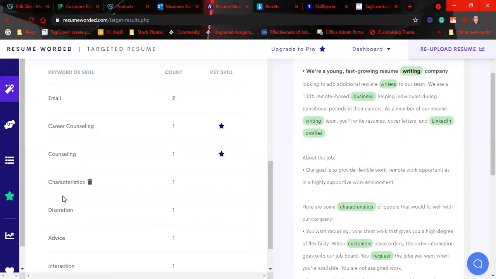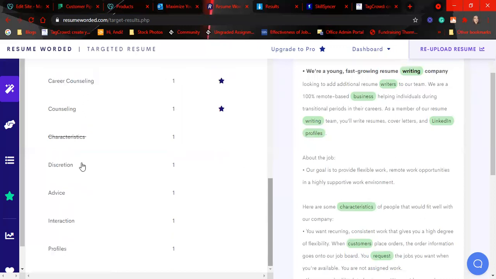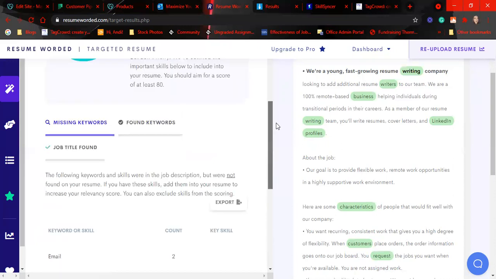It's dinging for words like characteristics. What I love about ResumeWorded is I can delete that. I don't want necessarily characteristics to be on my resume. Same thing for discretion. Now, advice, I could absolutely go back and work that in. Interaction, you don't have to have that, or profiles. That would be LinkedIn profiles. I could work that in. So there are ways I could do that.